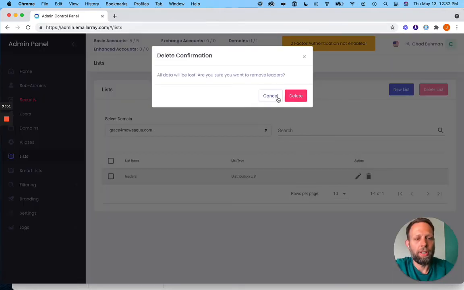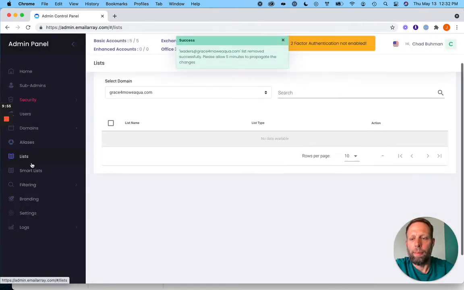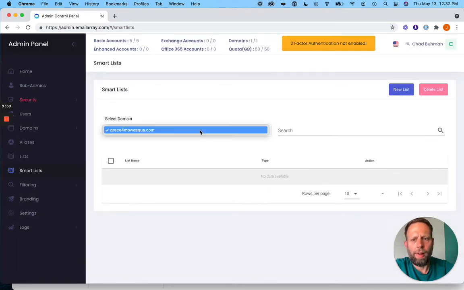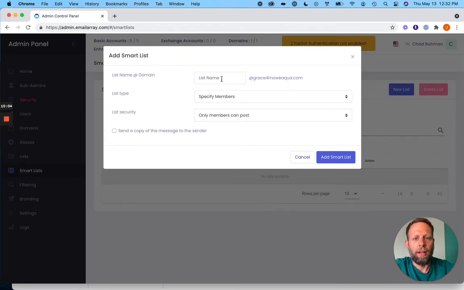Okay, so I'm going to delete this list. We're not going to need that. And then we're going to move on down to smart lists. Let's see, smart lists. Let's check that out.